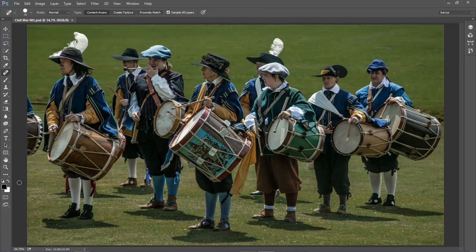Now this is a Civil War reenactment, as many of you probably know, and what I've just done is to save this, and I've called it Civil War 001, because the nature of filtration is experimental. So it's going to pay dividends if we save different versions as we go through the manipulation process.